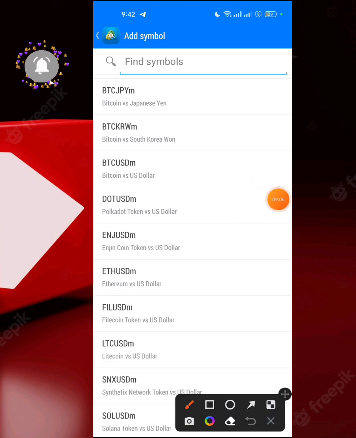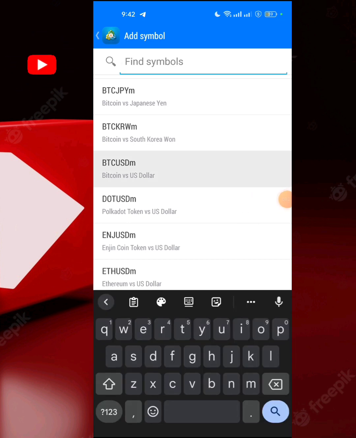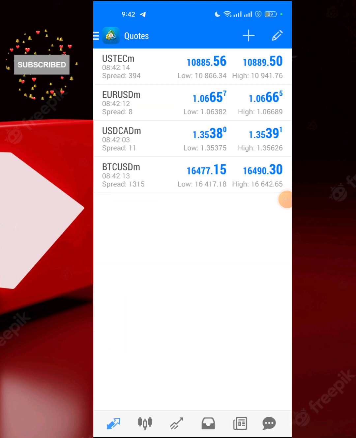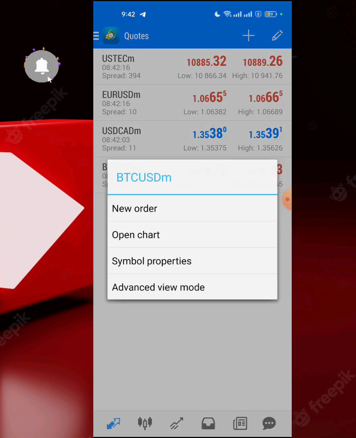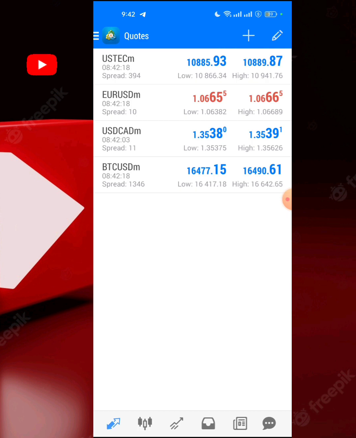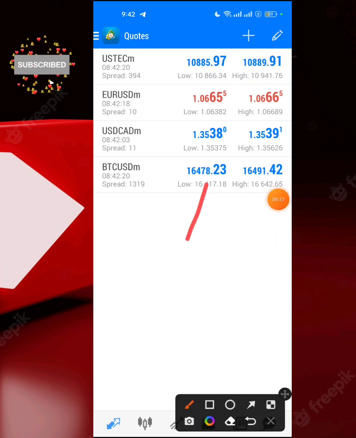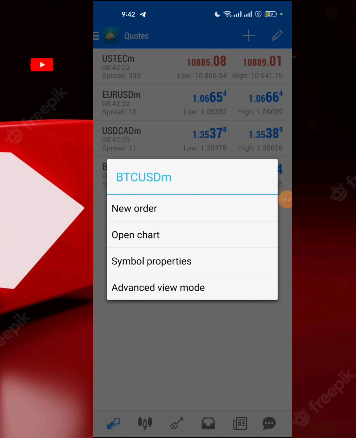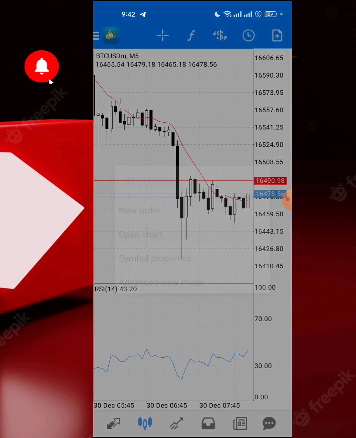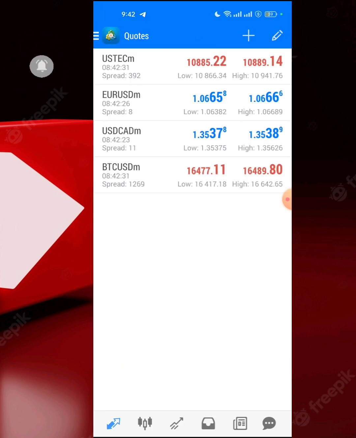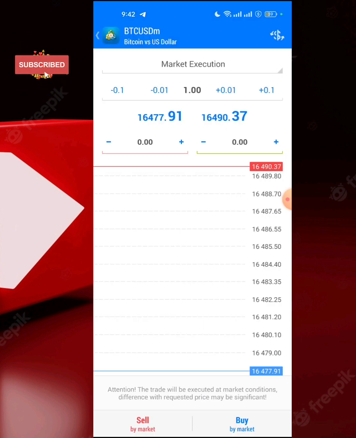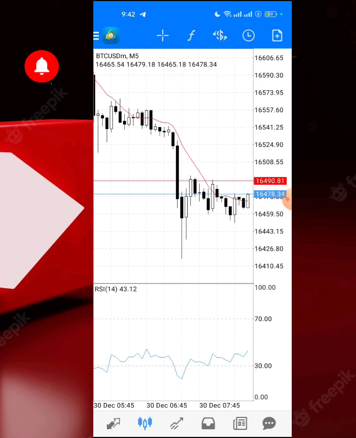So once I tap on it, it will just be added automatically. So BTC is also added. And look at the BTC charts. Once you want to open a chart, just tap here, tap on it, right? Once you tap on it, you see new order, open chart, symbol property, advanced view. Just click on open chart. You understand? Then if you want to place an order, you can see place a new order. Well, we're getting to that currently.